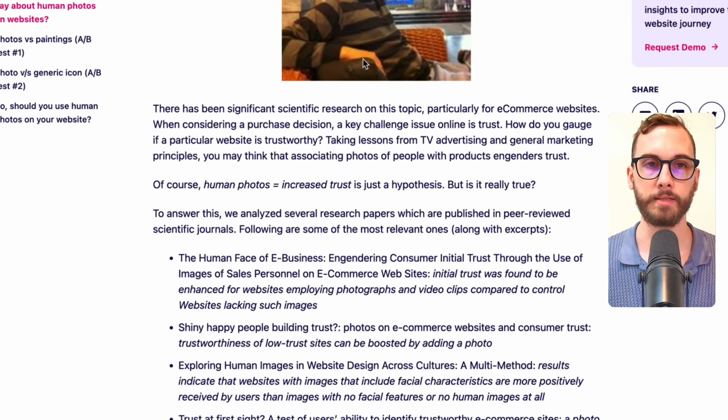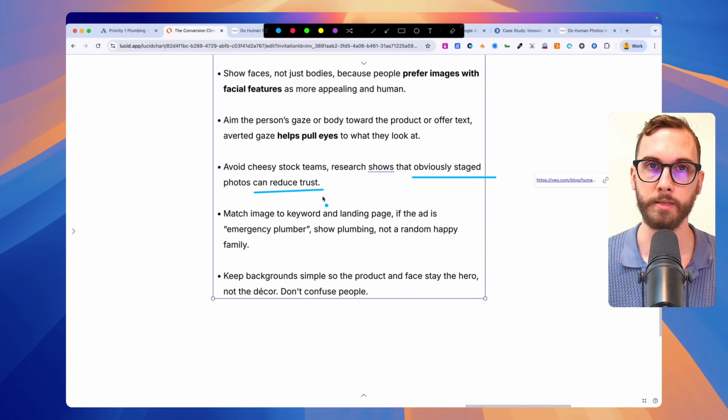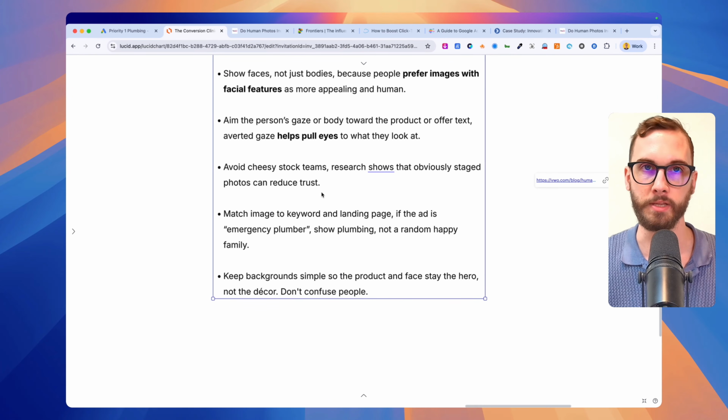Because if you go back to this study here, you will see that if you use obviously staged photos, it can reduce the trust a lot, and trust is the thing that helps you sell stuff, right? So you need to make sure that you're increasing the trust, not decreasing it.